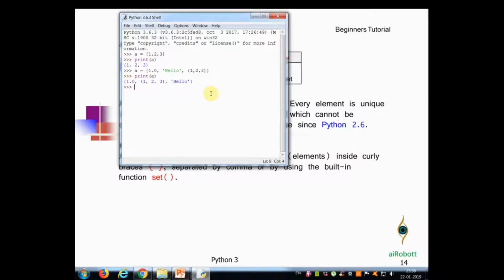Now see one more example here. Sets do not have duplicate values, like a equal to 1, 2, 3, 4, 3, 2. Print a. See here, we have given the variable a duplicate values 1, 2, 3, 4, 3, 2. Here 3 and 2 are the duplicate values. When we call the variable, the set gives the unique values only, like this.